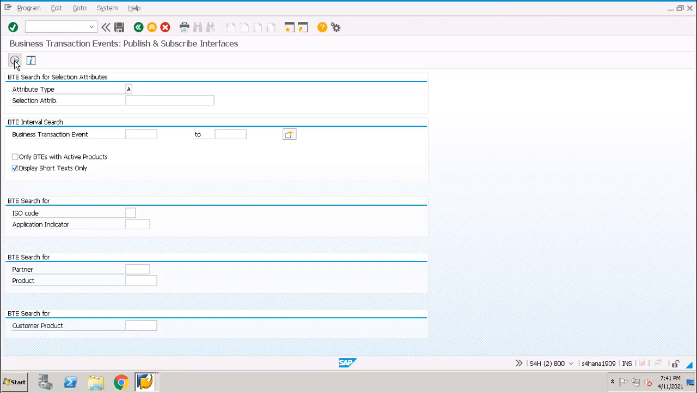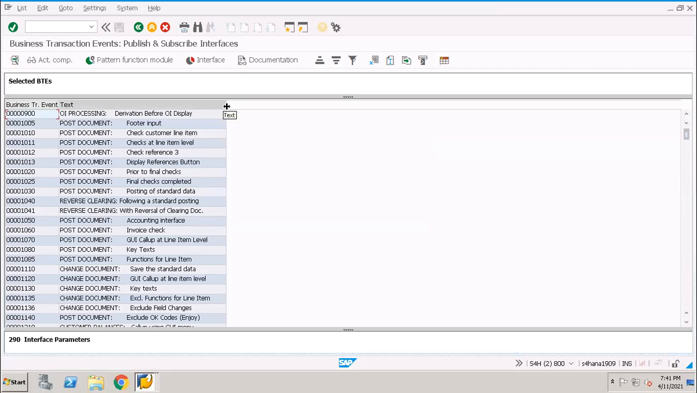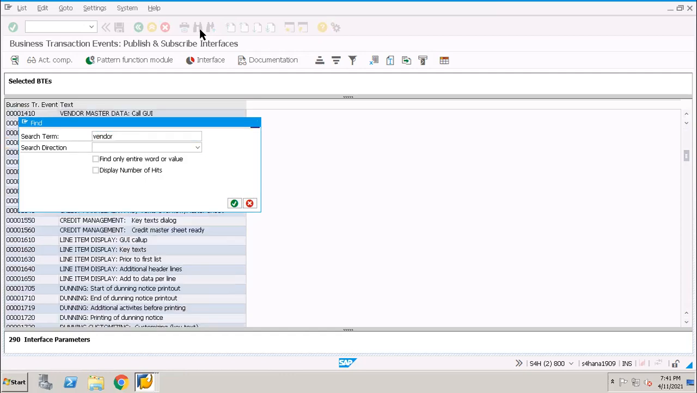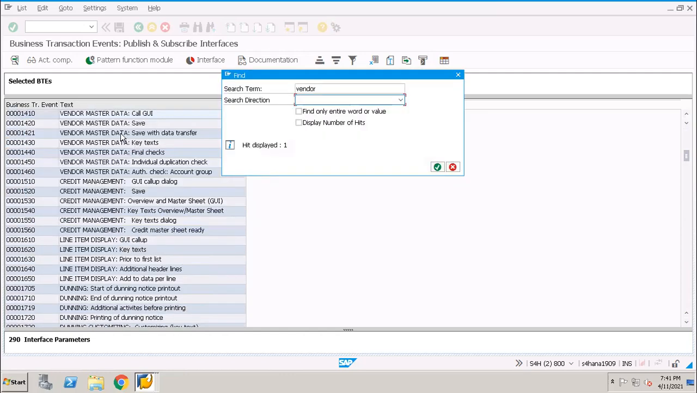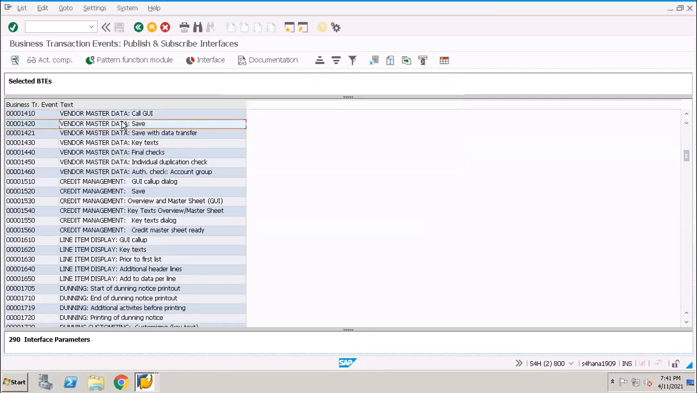Press F8 over here, and you have to read it carefully. Whenever you have to do something like post document footer input, this is the BTE. Check customer line item 1010, check at line item level. These are the different types of BTEs we have. We are looking for vendor related, supplier related, so just search with vendor master data. Here we have vendor master data save. On the save functionality I'm looking for a BTE, and for the save functionality, 1420 is my BTE.